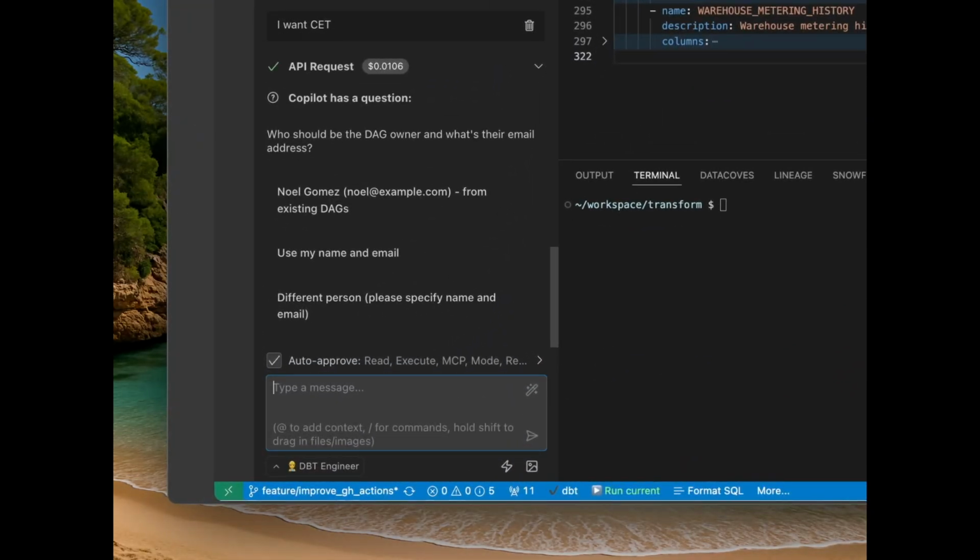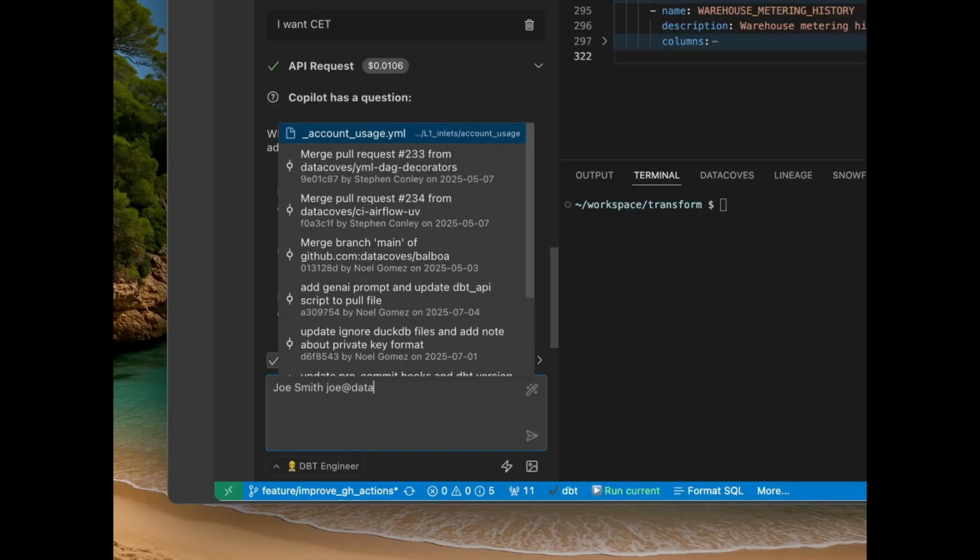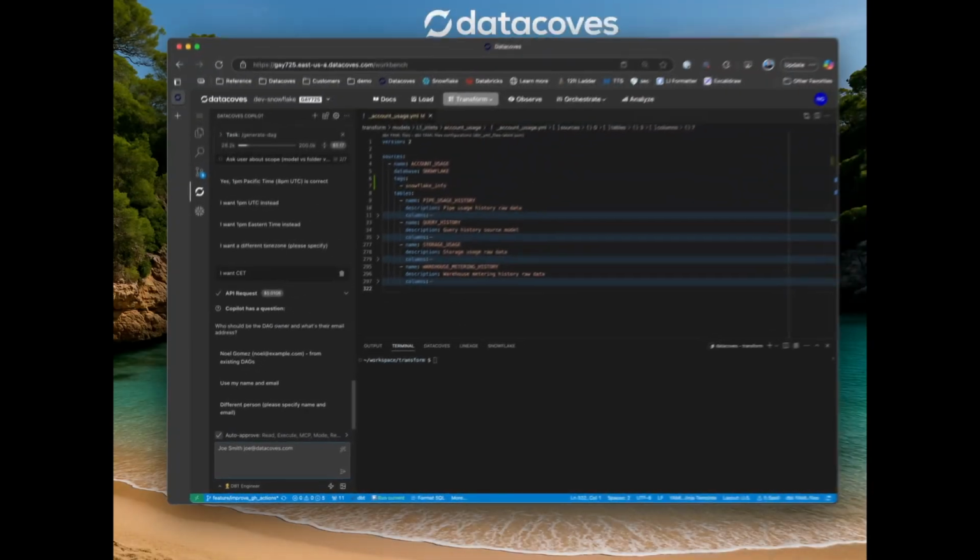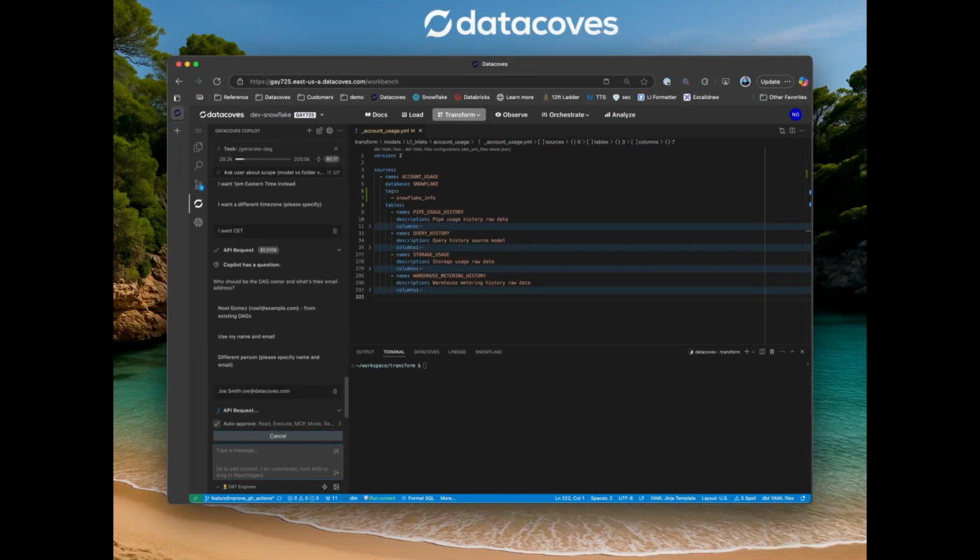Now it's asking for the name and email address for the owner. It sees that from my other DAGs, I'm an owner. Otherwise, I could just give it some other name. So I'm going to give it a custom owner. I'm going to use Joe Smith, joe@datacoves.com. And let's see what it does now.